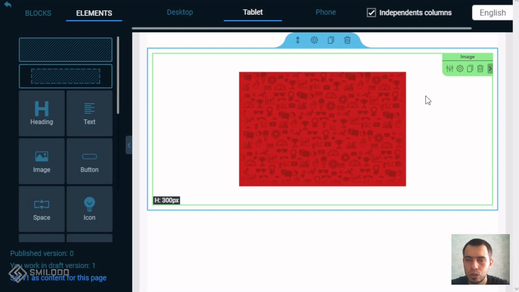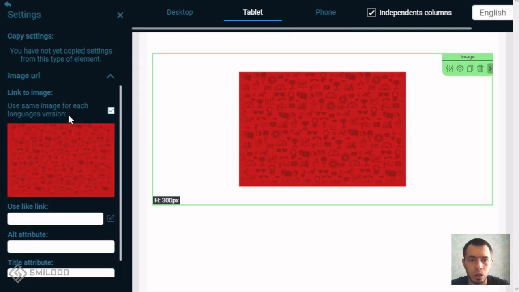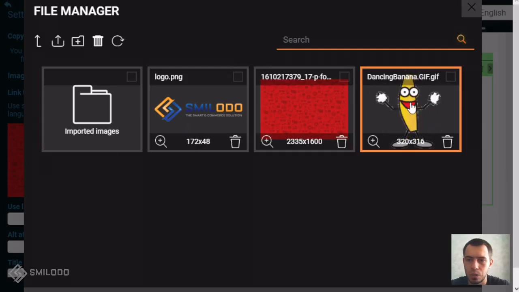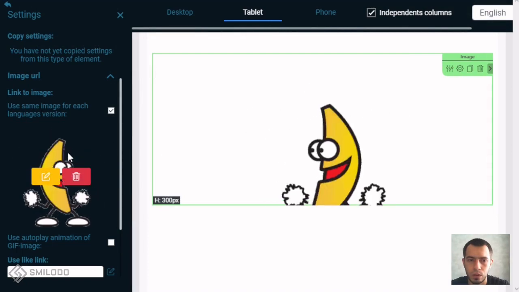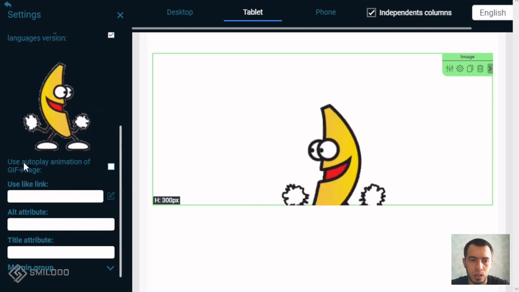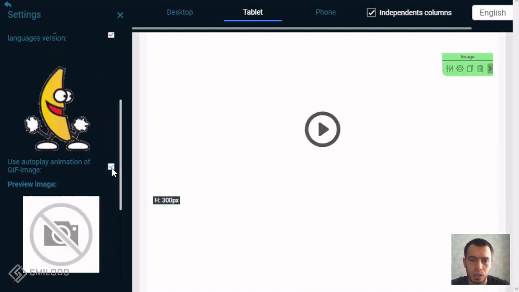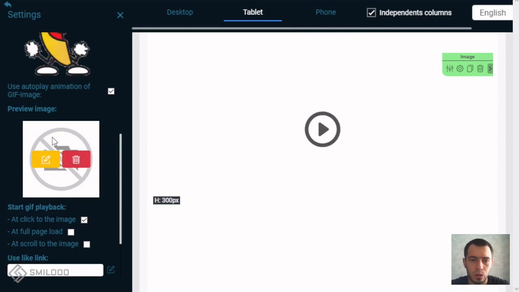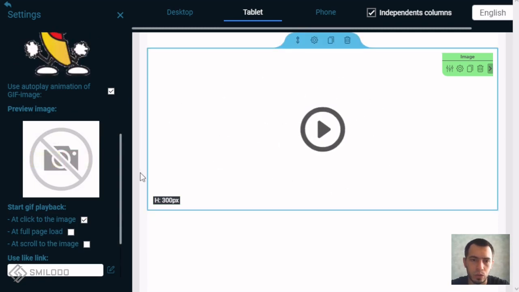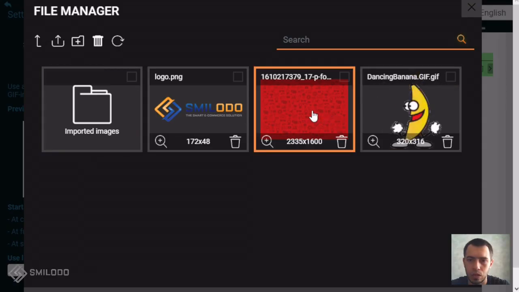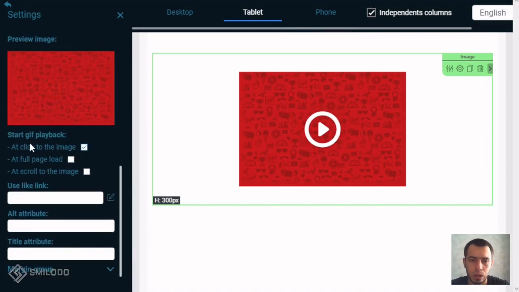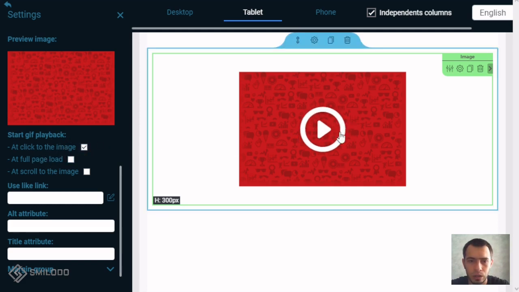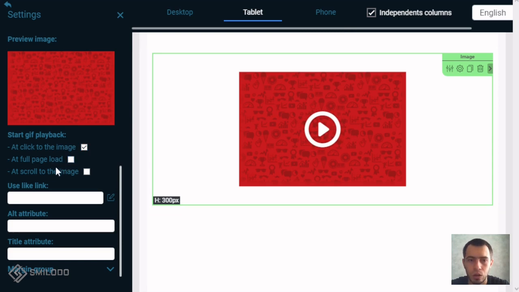Okay, next what I want to show you is in main settings again, you can set animation, for example, an image with GIF format. And after this, you can see we can use animation of the GIF image. And when you select this, you can see we have this sign, it works by click. Or you can set a preview of the image. You can set it like this. And now we can go to this property, and we can see it will be started by click, or when the full page is loaded, or on scroll to this image.